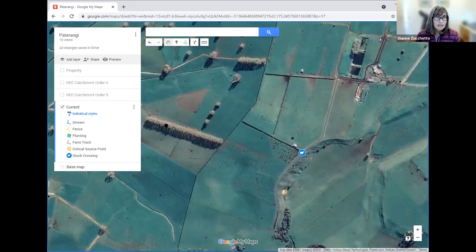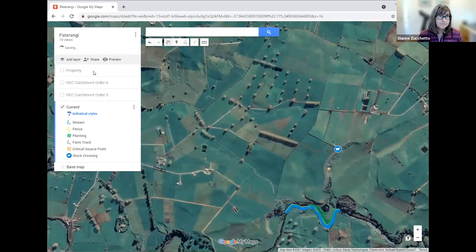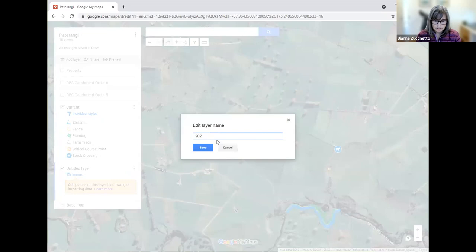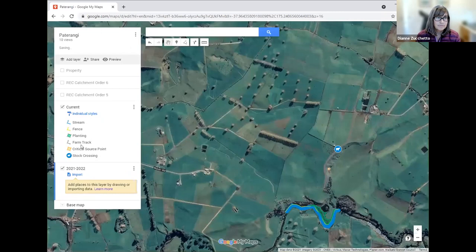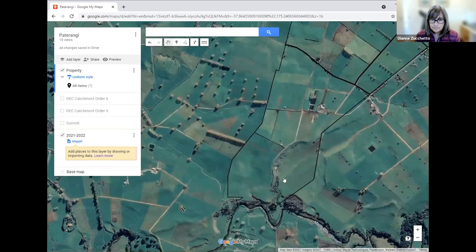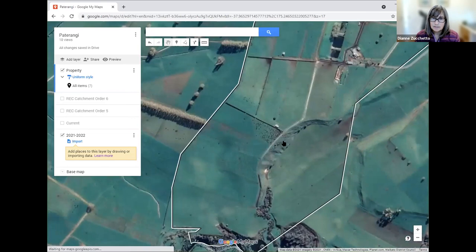Then we might have planned works, so we add another layer. And this will be our 2021 to 2022. I'll turn that off and turn my property boundary back on. And this might be work that you want to do in the next financial year.